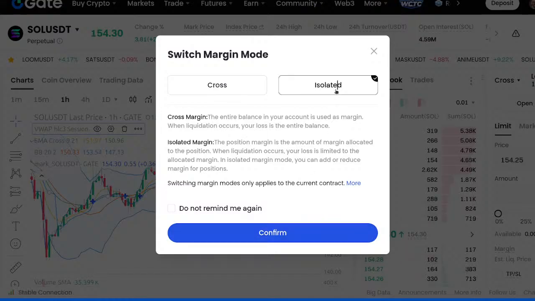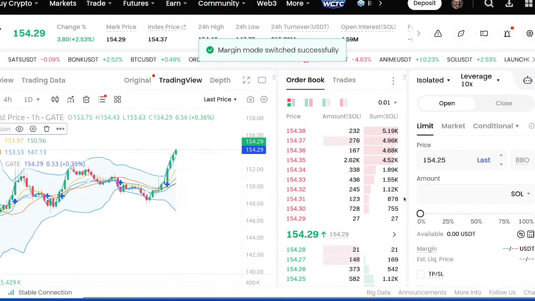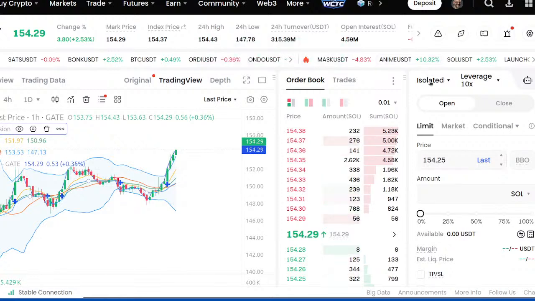So in most cases, prefer using isolated margin, right? Unless you are opening different positions, it is recommended you use isolated margin. In my case, I normally use isolated margin. That's margin. Now we are going to one of the things we call leverage, and this is where a lot of people normally get confused.